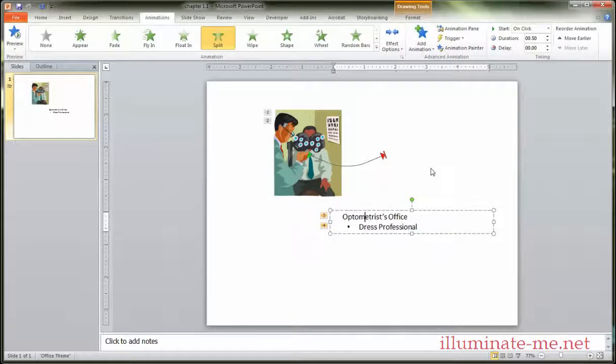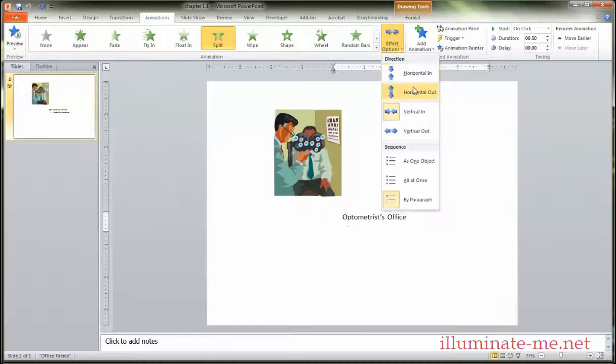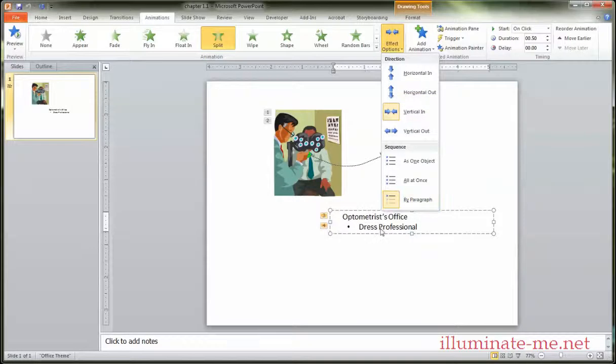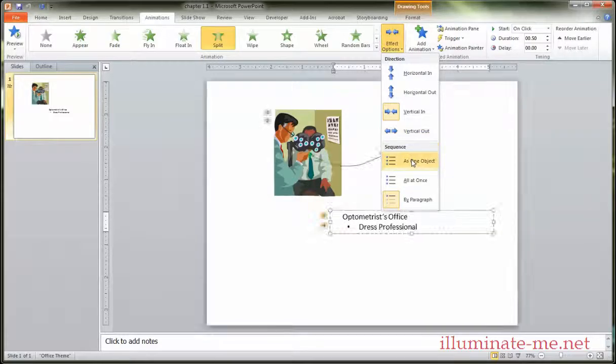After you've chosen your animation from the animation gallery, you would then click the type of effect that you want to apply here. You have horizontal in, horizontal out, vertical in, vertical out, and again you can see a preview as I hover over each one. And then you have sequence.